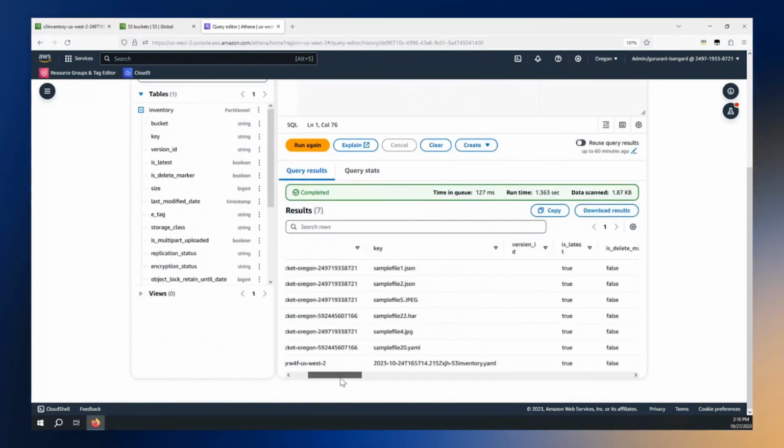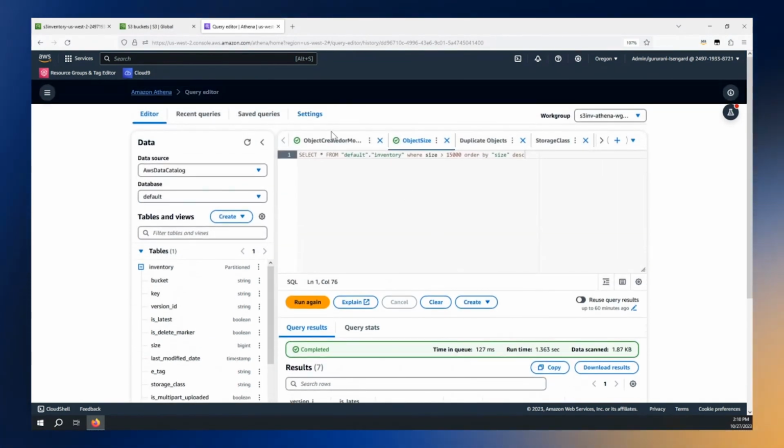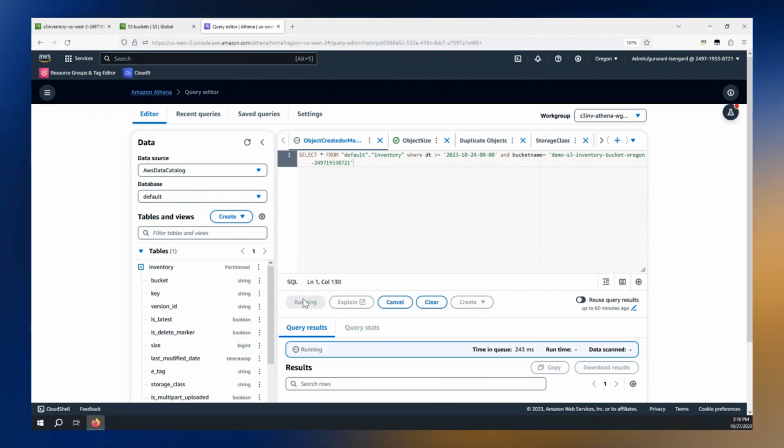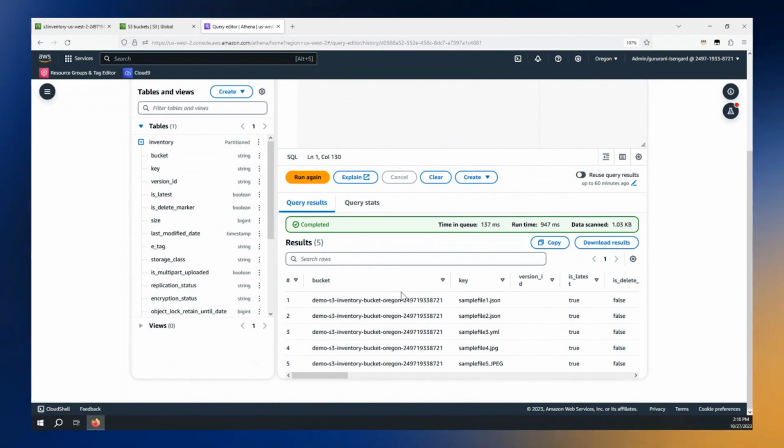You can look at some other fields, like next to size you have the last modified date. So if you want to figure out what objects were modified or created after the 24th of October, you could run a query like this where you select on the date and you select on the bucket name, right? That's how we have partitioned the centralized inventory folder as well, which we saw in the previous tab. So if I run this, you will get all the objects which were modified or created after October 24th.